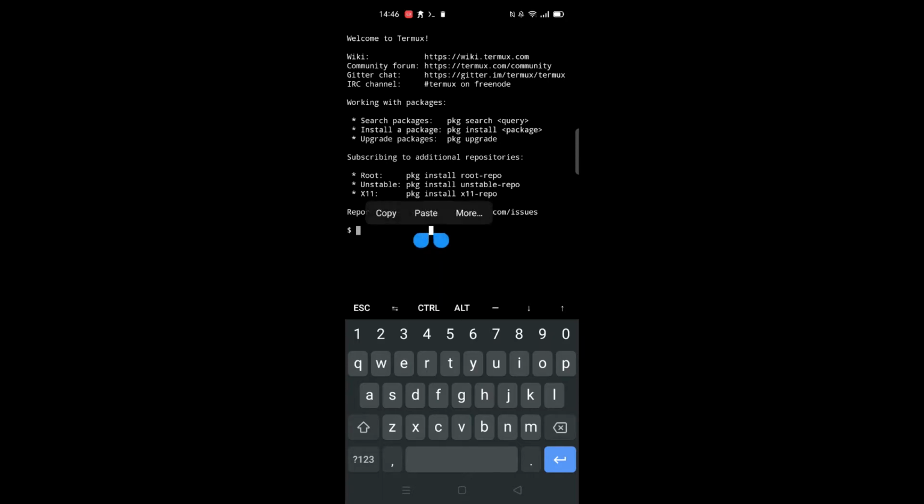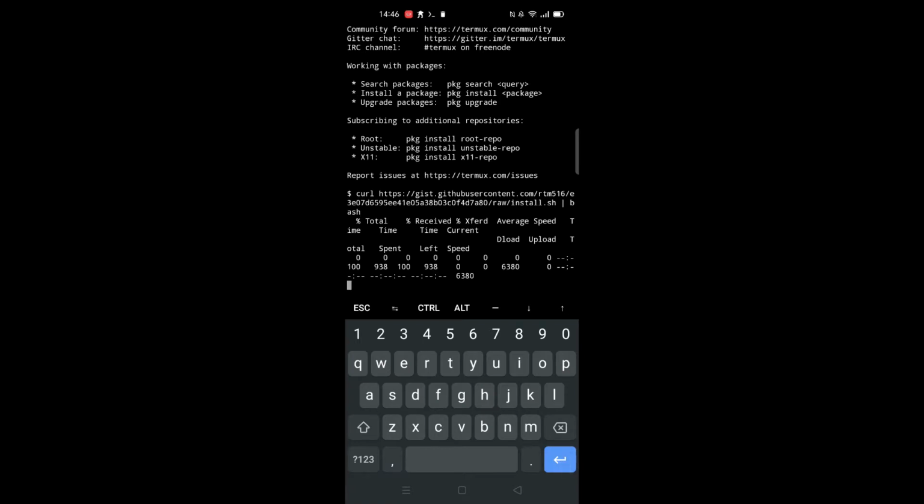Paste the first link in the terminal and click enter. This will take a while.